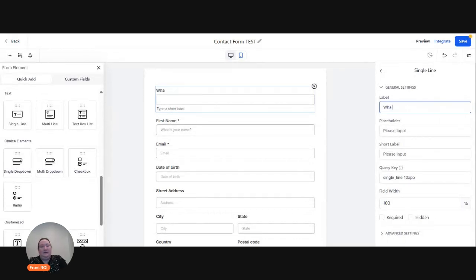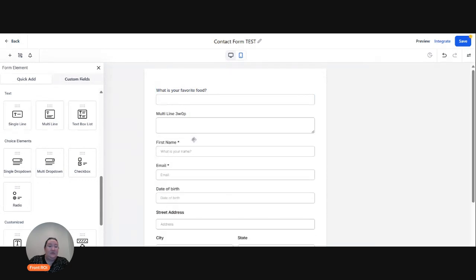So what is your favorite food? Simple enough, right? So this way, if you have custom questions that you need to ask someone, you can do multi-line answers. So if it's requiring a little bit more text, like a paragraph answer, you can do a multi-line.